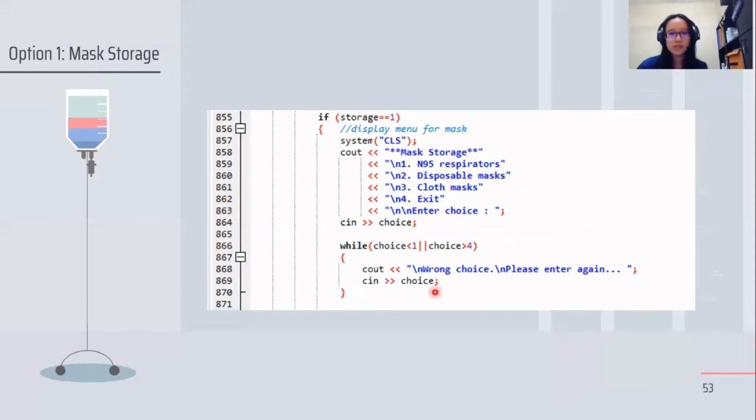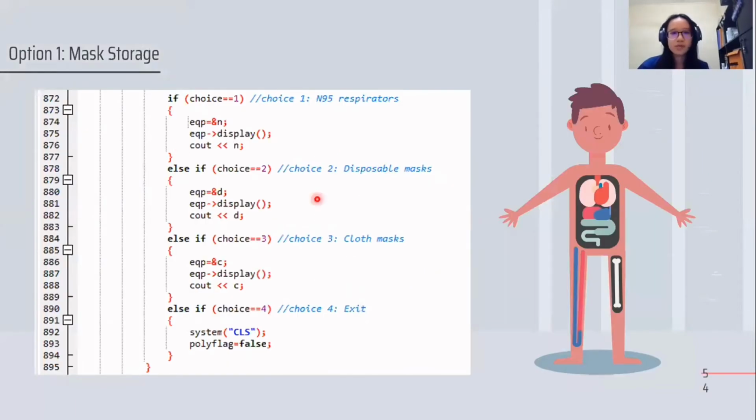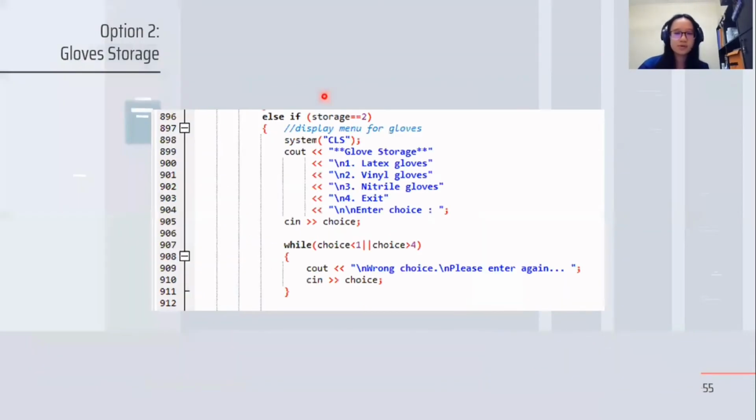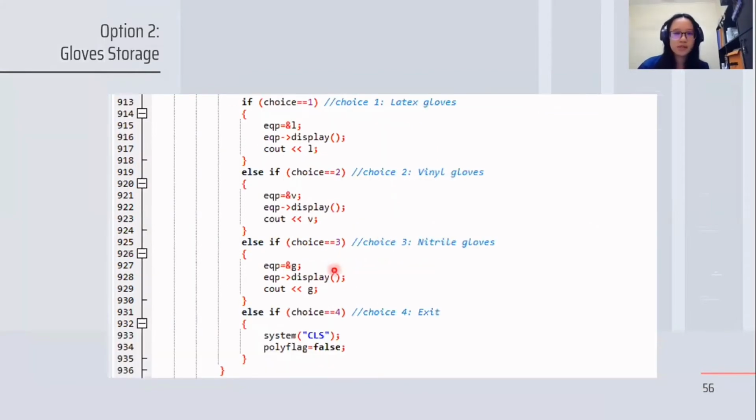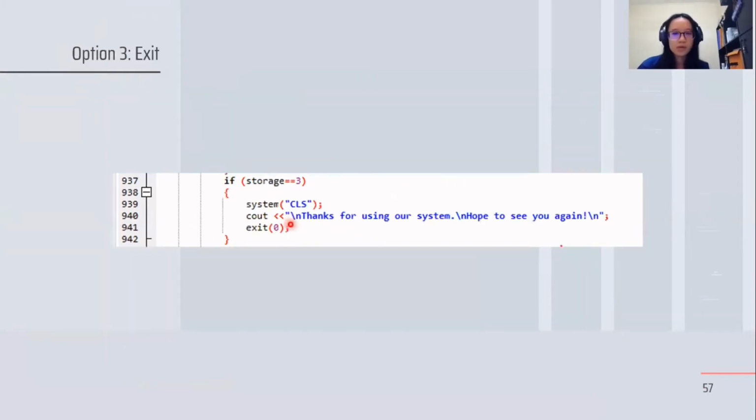This one is the first storage, the mass storage. It will display the menu of the mass storage, and the user can choose 1 until 4. If the user doesn't choose 1 until 4, it will ask the user to choose again. Here are the choices for 1, 2, 3, and 4. For this one we will use polymorphism here. For the second, if the user chooses storage equal to 2, it will display the menu for the glove. For the glove we have 4 choices. If the user enters the wrong choice, we will ask the user to enter again. Same as the previous one with the mass storage, we also use polymorphism here. Storage number 3 is used to exit the program.